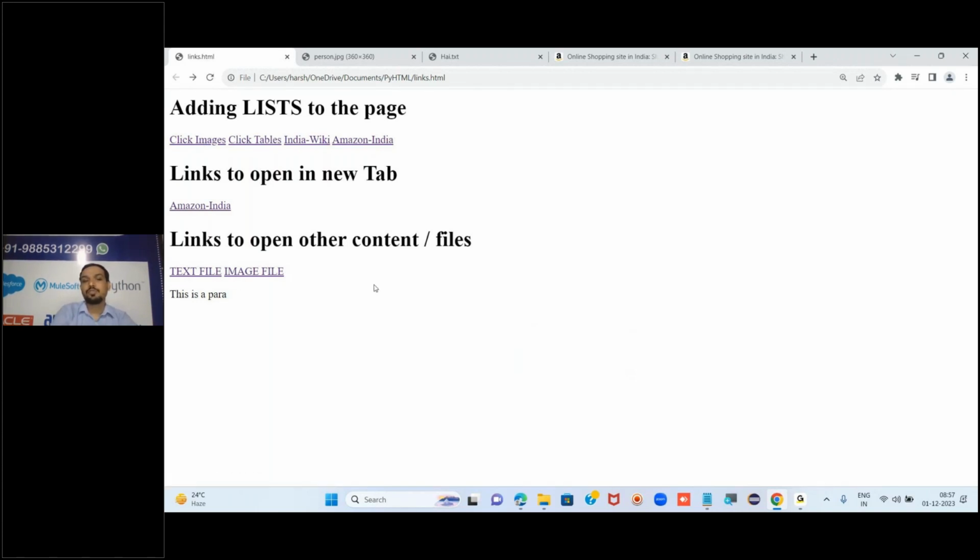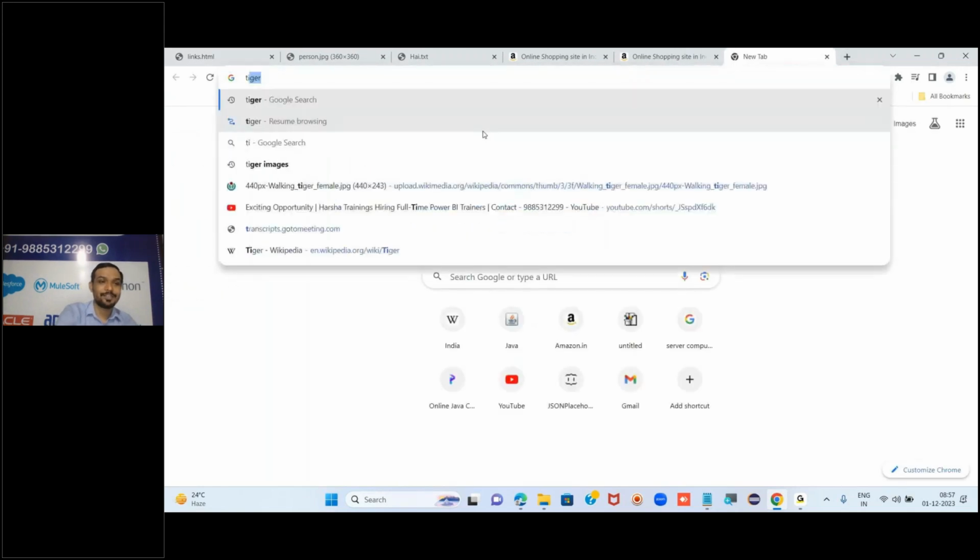Sometimes in some websites, you observe that if you click an image, some page will open. Yes, sir. If you click an image, then also something will open, right? You observed or not? Not observed? I don't know why.